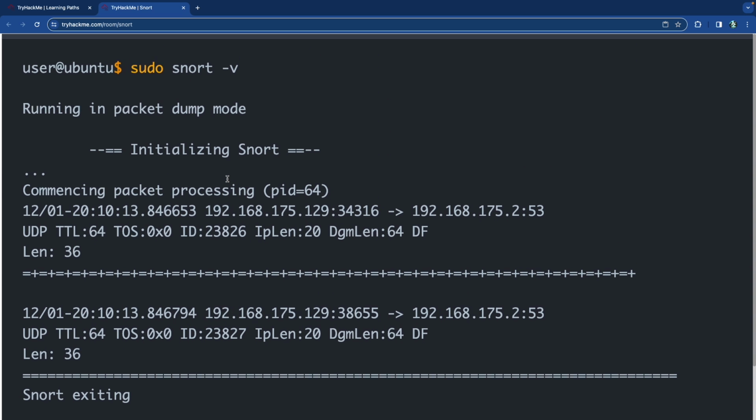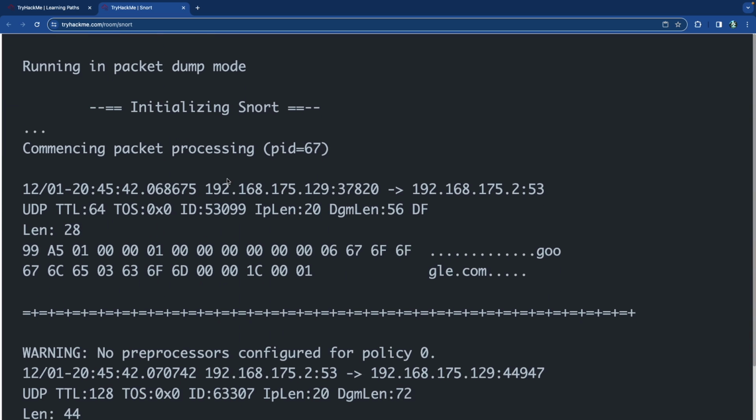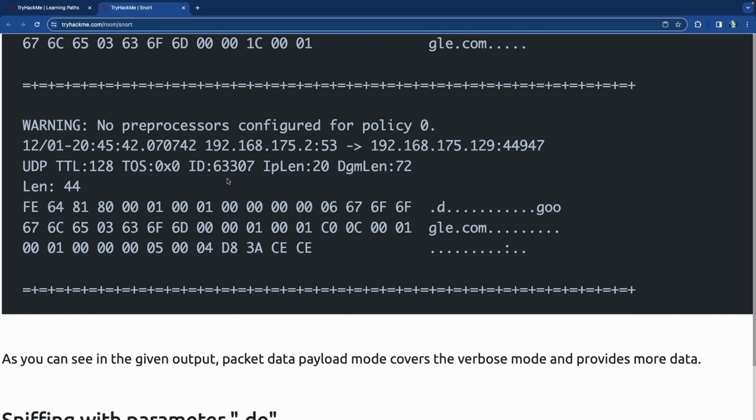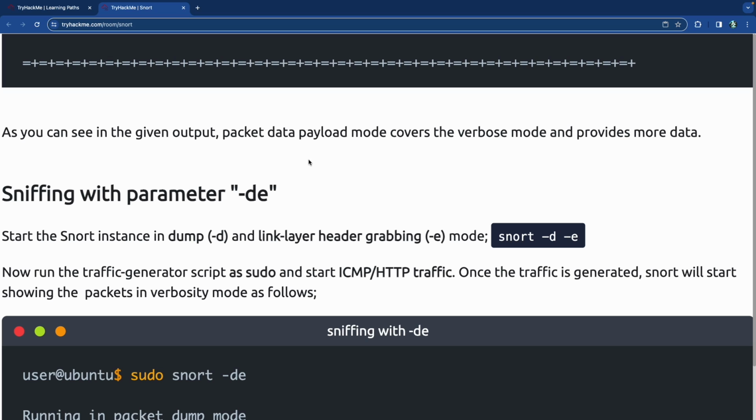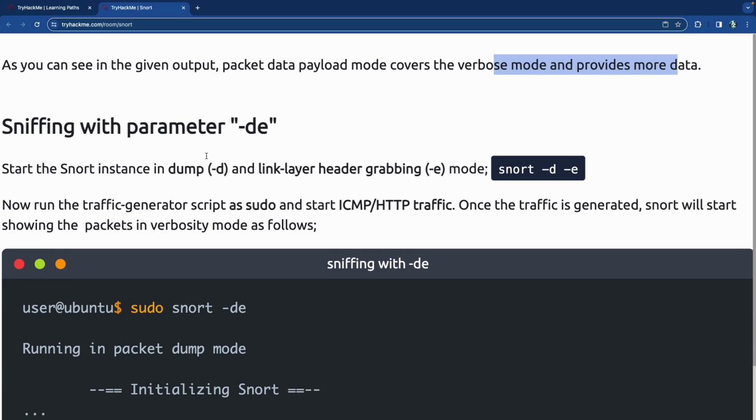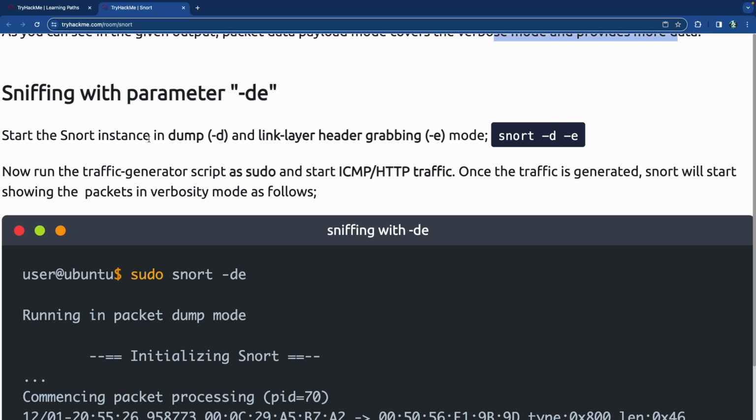So this one looks like this, and then this one looks kind of pretty similar. As you can see in the given output, packet data mode covers the verbose mode and provides more data. And then DE: Snort in dump with D and link layer header grabbing E, like that.